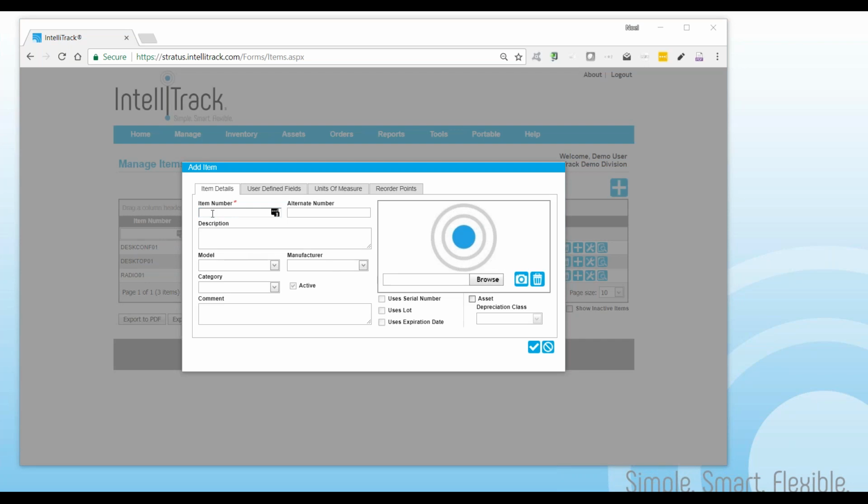This can be the same item number or part number you use when ordering an asset from your supplier, or it can be a unique value that you create on your own. The field is alphanumeric, so it accepts both letters and numbers. Just do keep in mind that it must be a unique value. So we're going to keep it simple for now, and we're going to use laptop 01.